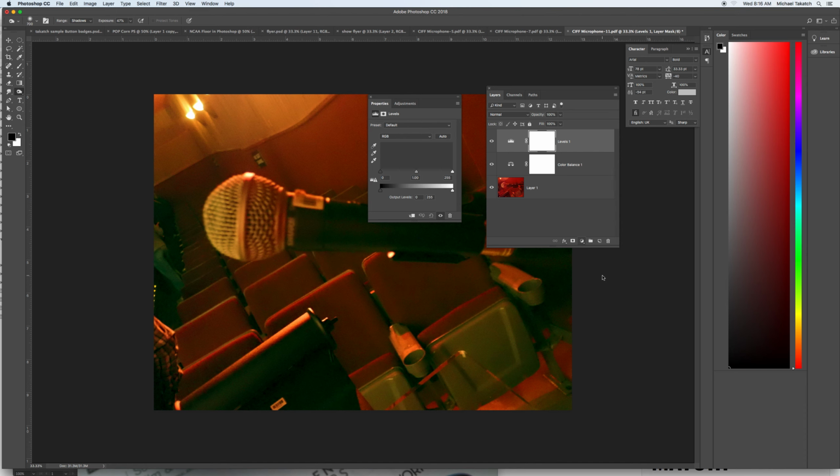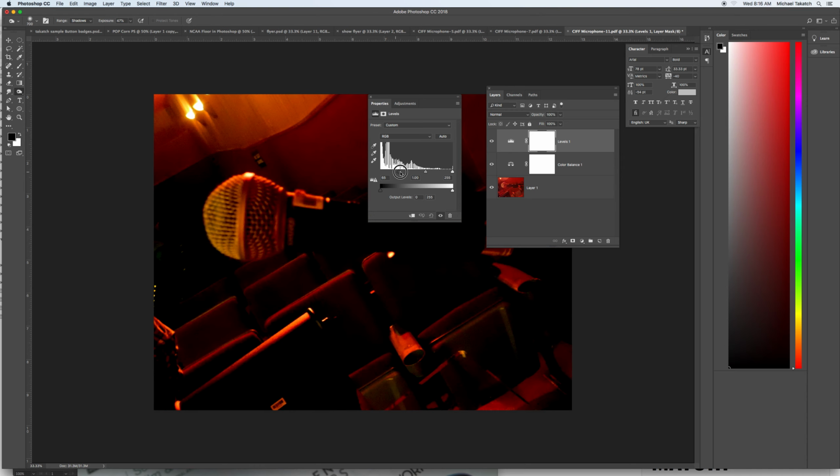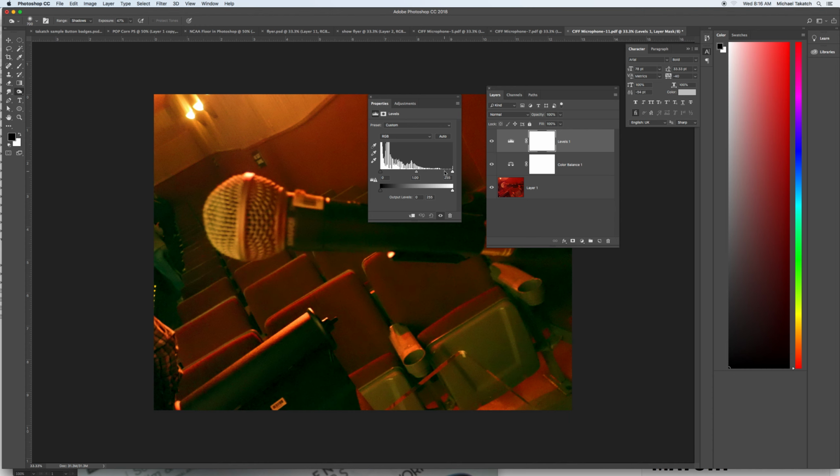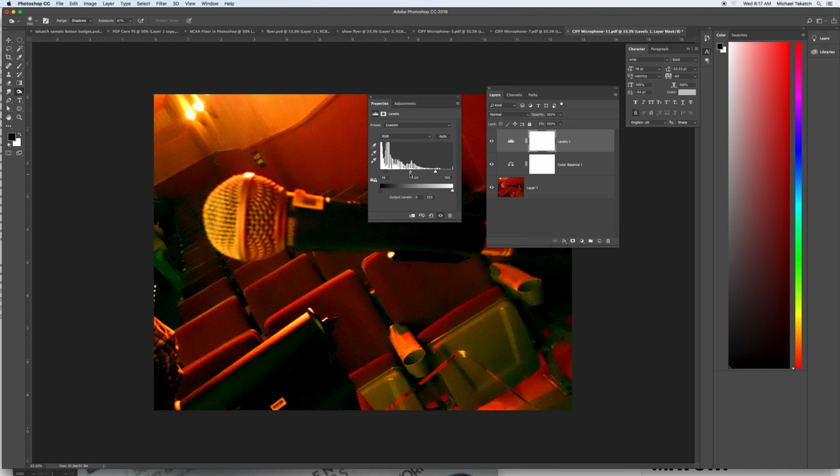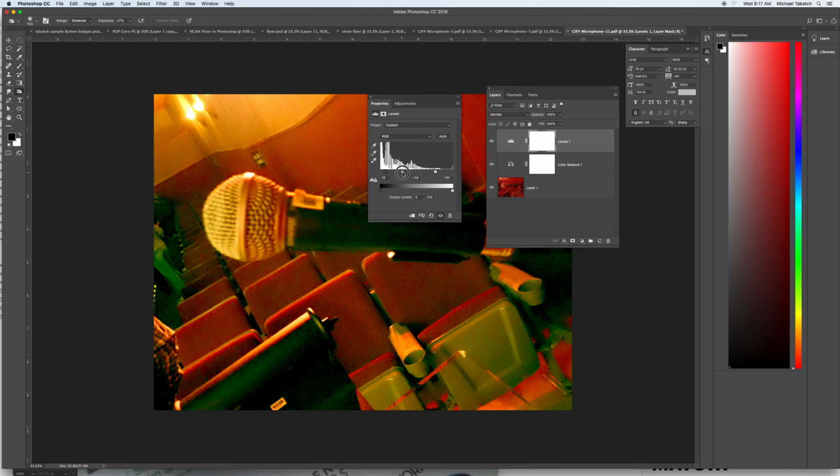If I go to Levels, Levels takes the pixels from 0 to 256. It says 255, but it's really 256, and you can increase the dark pixels or reset the light and the dark, and then you have a mid-tone slider to adjust the tones from there.